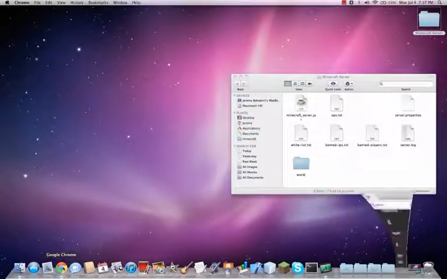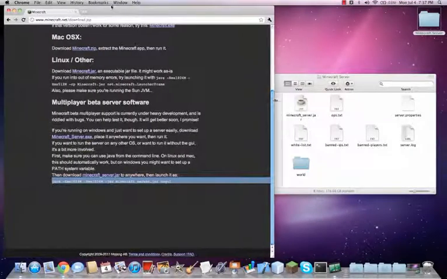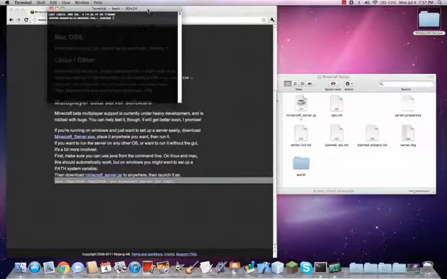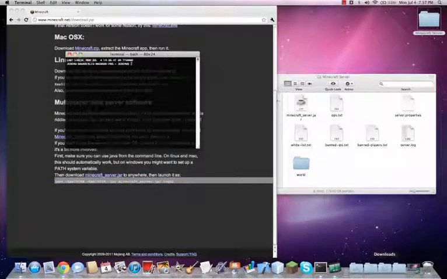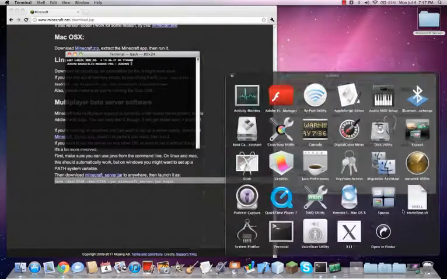The location of this is back at minecraft.net/download.jsp. Very bottom line, I have it highlighted here. We need to run our server with this, and to do that, we open up Terminal. That's in Applications, Utilities, Terminal.